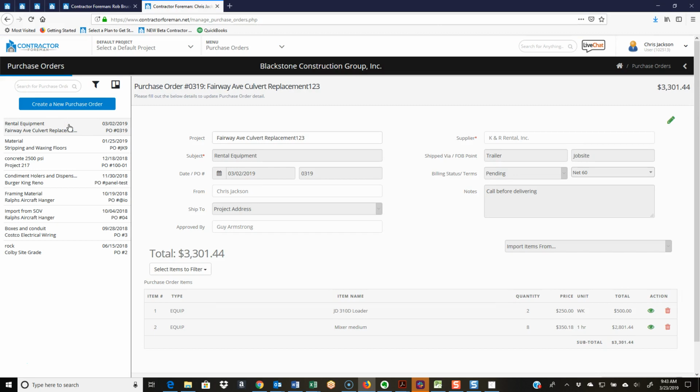One thing about purchase orders, very important to use them even whether you issue that purchase order or not. In the estimate, you've accounted for these items. Somewhere in your estimate, you put in for John Deere 310 loader. You put in for a mixer medium. So you've accounted for those costs in your estimate, and now it's very important, whether you issue that purchase order or not, to account for them in your committed cost, and you do that by creating the purchase order. So let's walk through the fields of it.